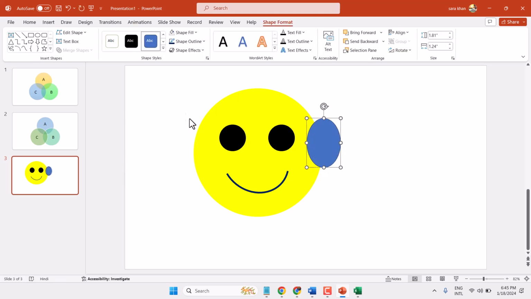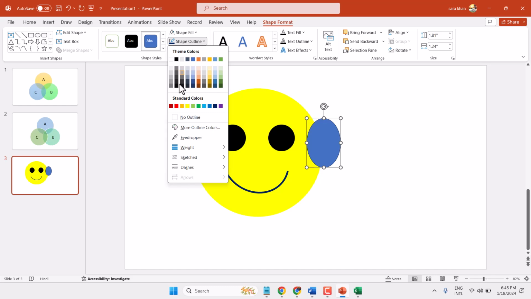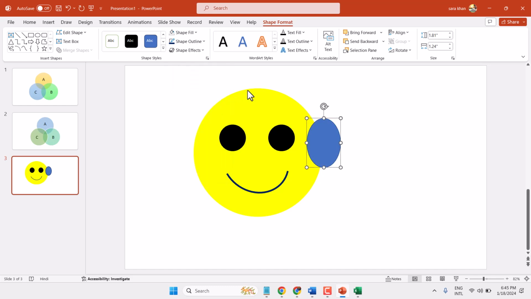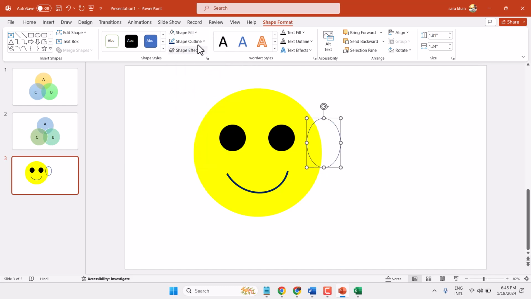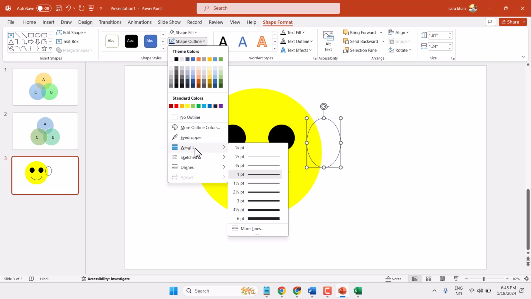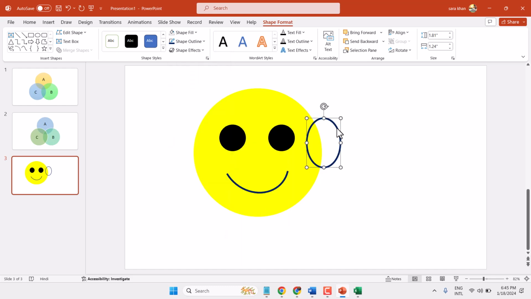Also you can add an ear. So same, select here, and for shape outline, select black, and for shape fill, select no fill. Shape outline with size.